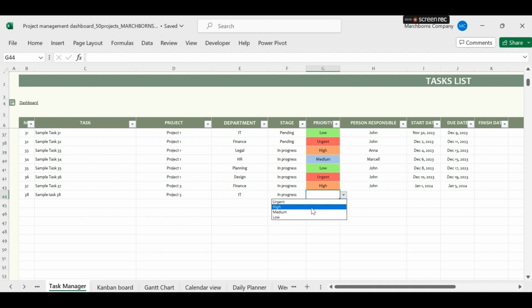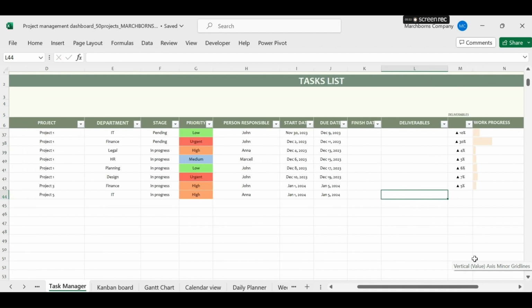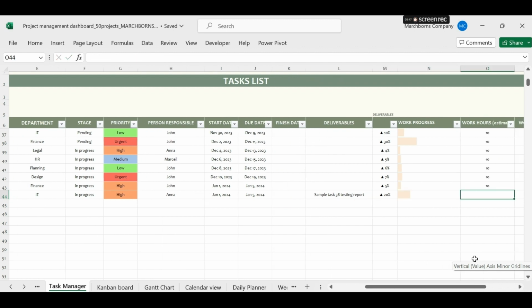Person responsible. Pick Anna from the drop-down list. Start date. Enter January 1st, 24 for the start date. Due date. Specify January 5th, 24 as the due date. Finish date. Leave this blank for now and update it when the task is completed. Deliverables. Mention Sample Task 38 Testing Report for deliverables. Work progress. Indicate the progress as 20. Work hours estimate. Estimate 50 hours for the task.